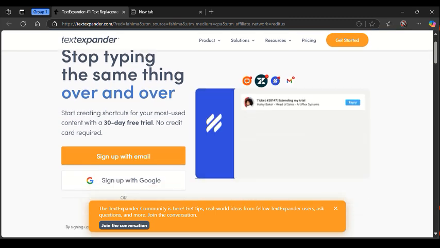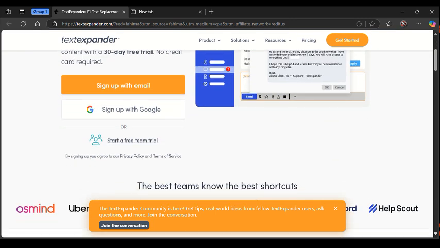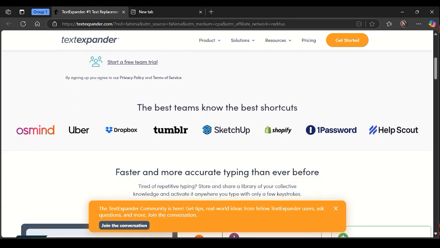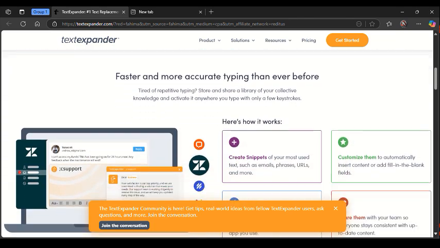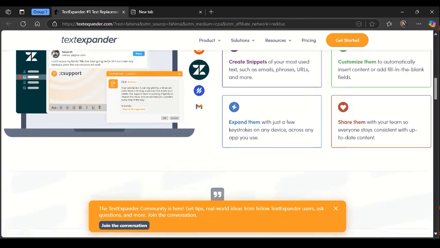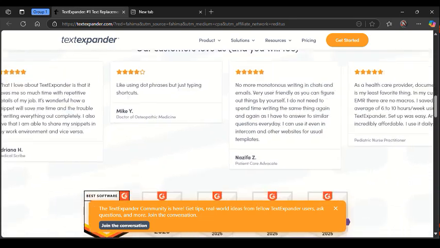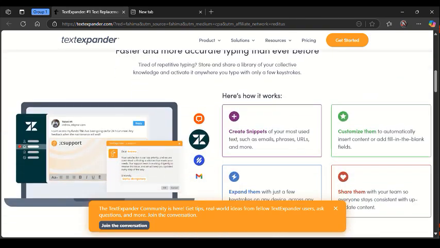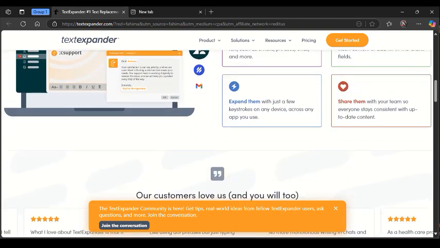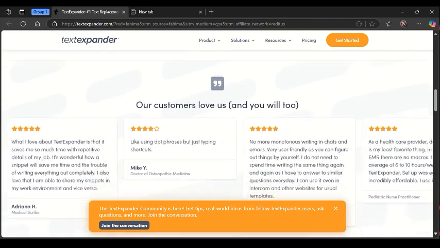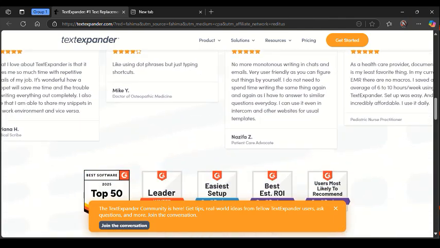So TextExpander has some really cool things it can do. So these features make typing way easier and faster. So let's look at some of the best features on this platform, which is one of the best features is autocorrection, custom snippets, and text sharing, together with fill-in-the-blank snippets and a picture format.